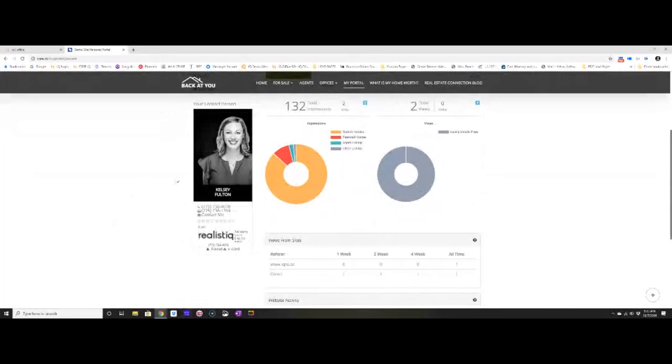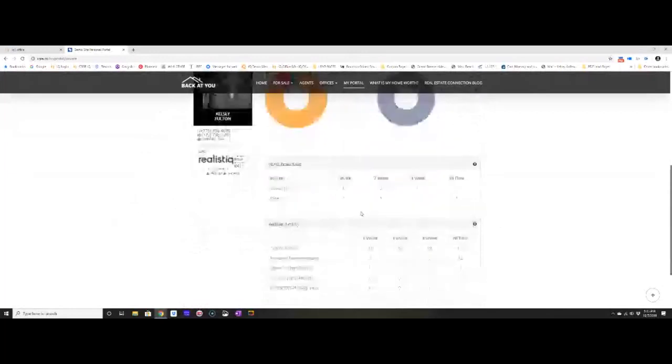In that seller portal, it will always have your information as the agent, and then it will have those web statistics. Again, to add that seller, you would click here underneath the seller.